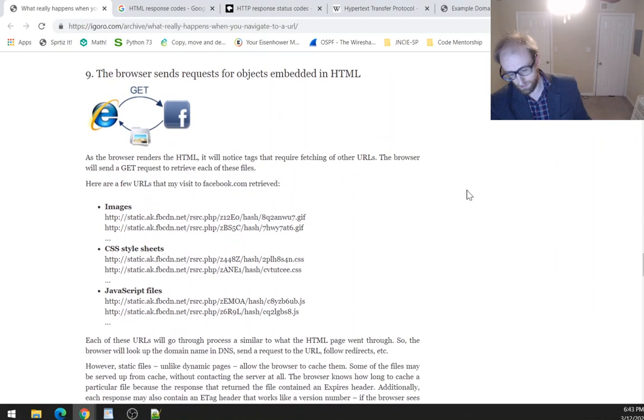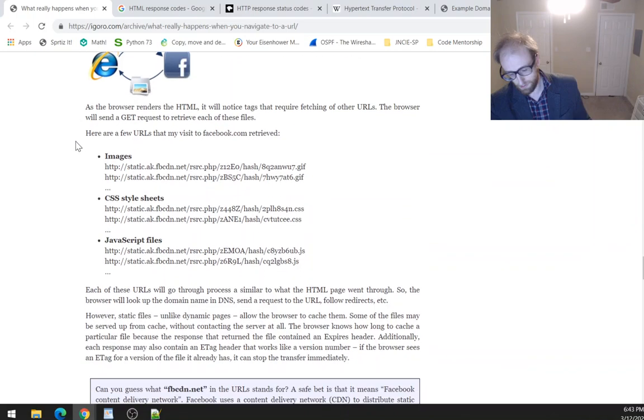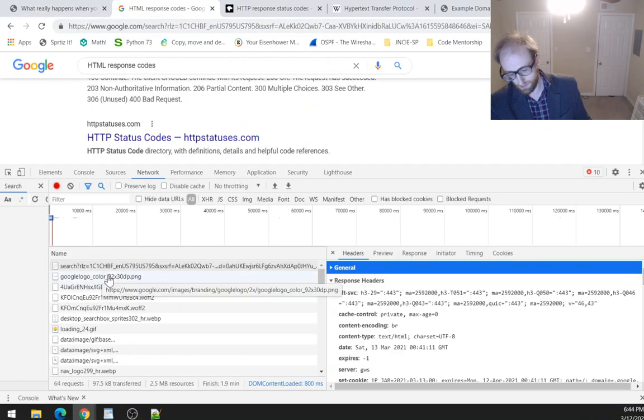Next step, step number 9, the browser sends requests for objects embedded in HTML. So the browser is going to get the GET request, and in addition to that, request embedded objects. As the browser renders the HTML, it will notice tags that require fetching of other URLs. The browser will send a GET request to retrieve each of these files, and we can see it does that.